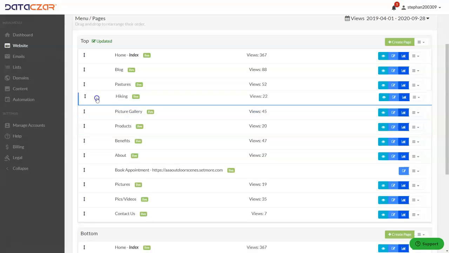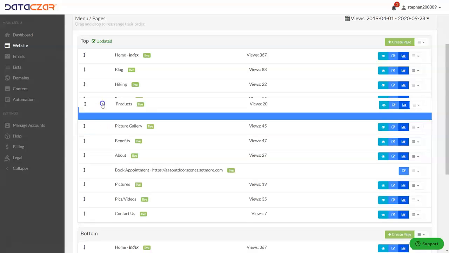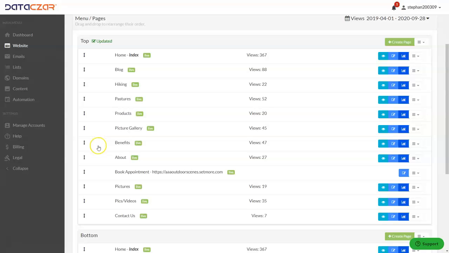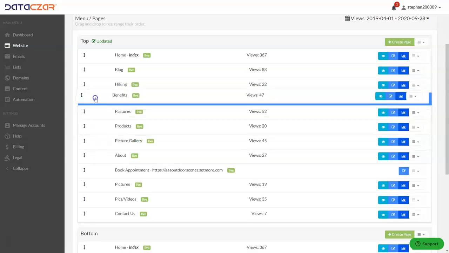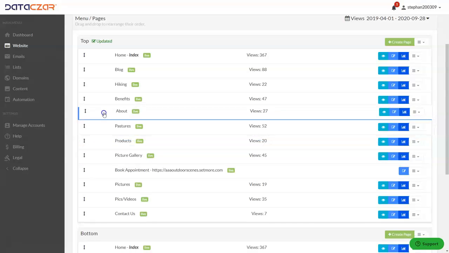So hiking will move under blog. And let's see here, products, we'll go ahead and move that. No, not products. Let's go with benefits. We'll move that under hiking. And about, let's move that under benefits.